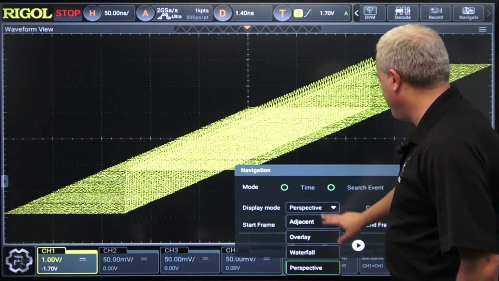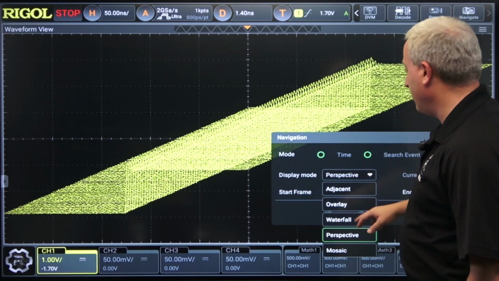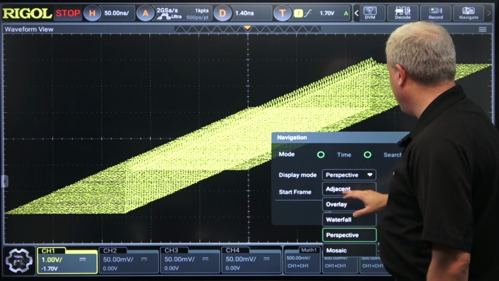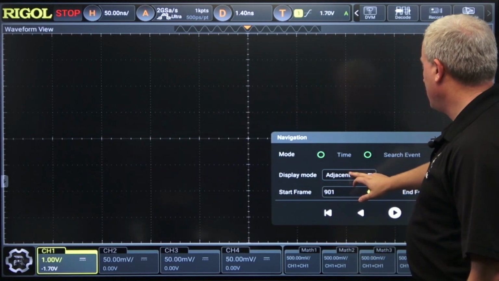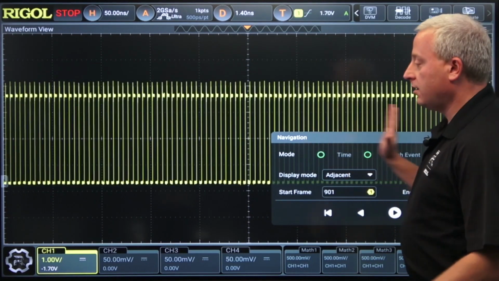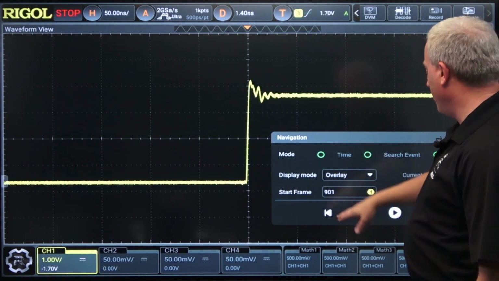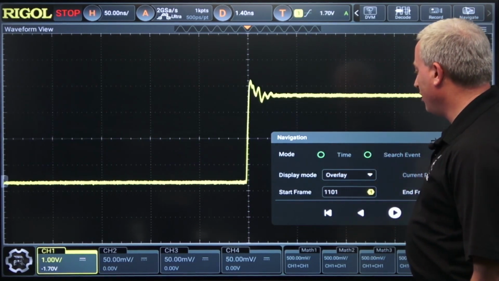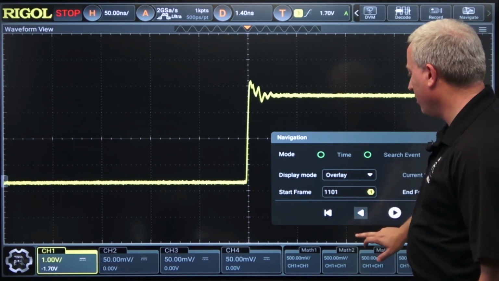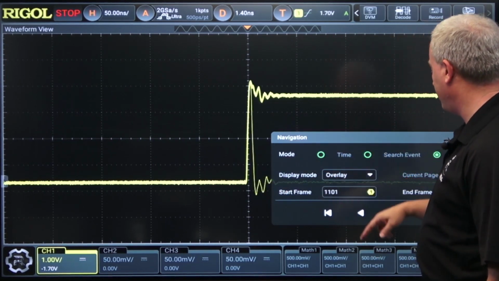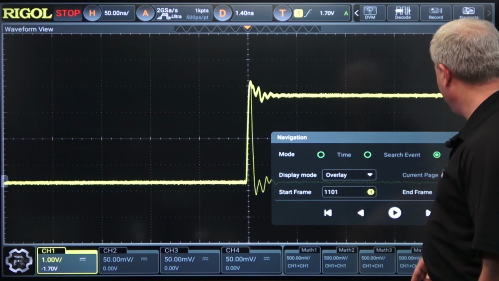Not only do we have perspective, but there's actually a few different ways to look at the ultra acquire data in this way. Look at them all adjacent, pulsed together. And we can look at them in that normal mode we discussed, this traditional perspective view. And there's one of those errant pulses in this set of data between frame 1100 and 1200.